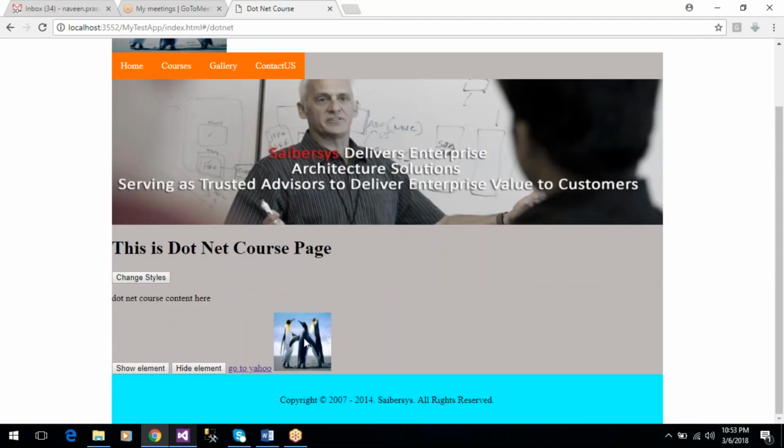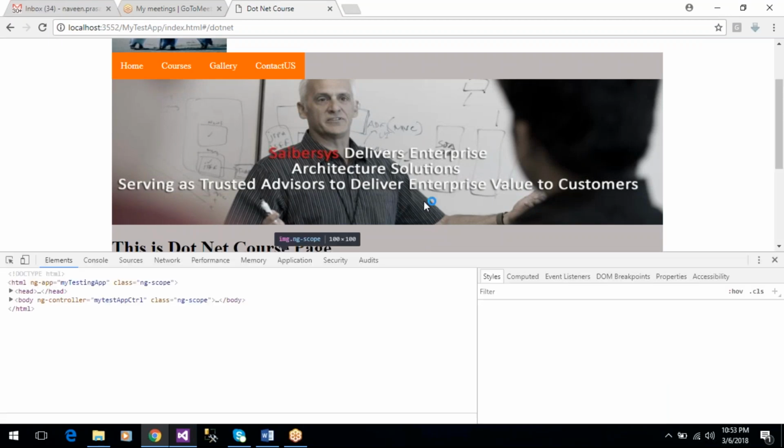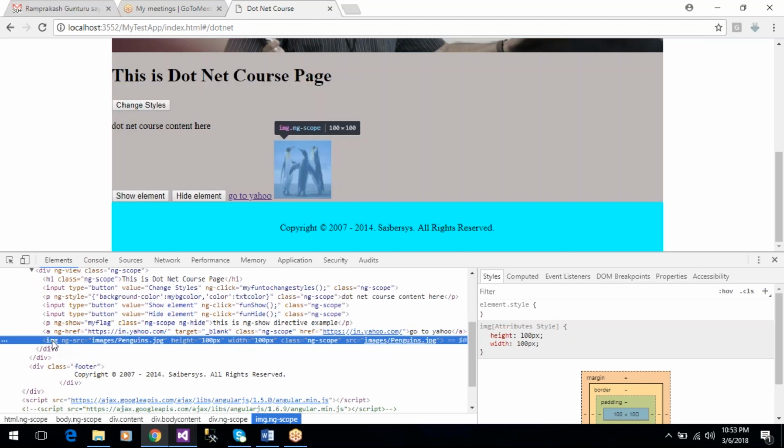Here you can see the image path also bind from controller. So go to inspect, and you can see here image tag ng-src attribute, images penguins.jpg. Okay, path is added to this ng-src attribute, but again src attribute is added internally. So based on this ng-src attribute, the ng-src directive will be executed in the browser, and the image will be displayed in the browser.